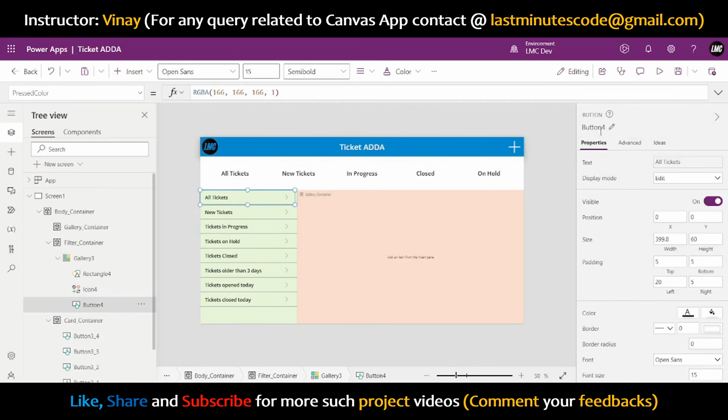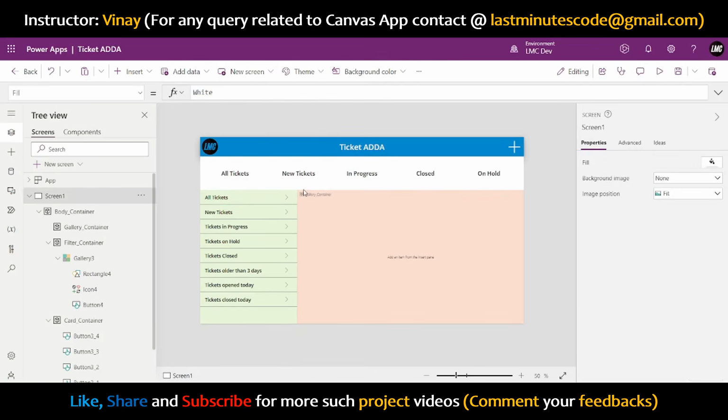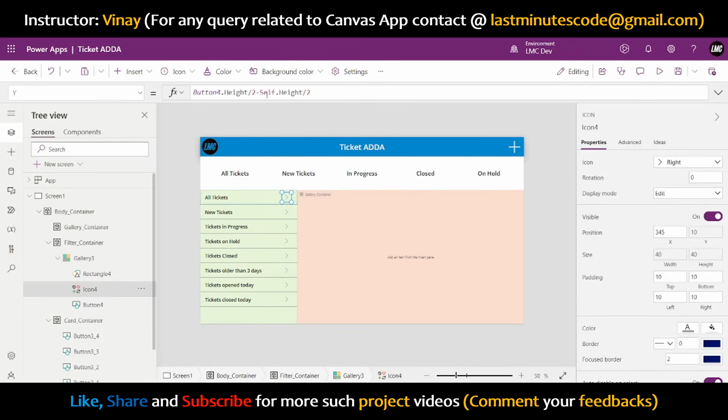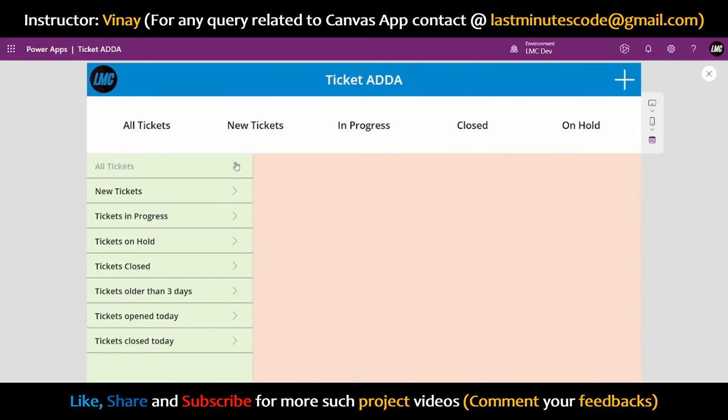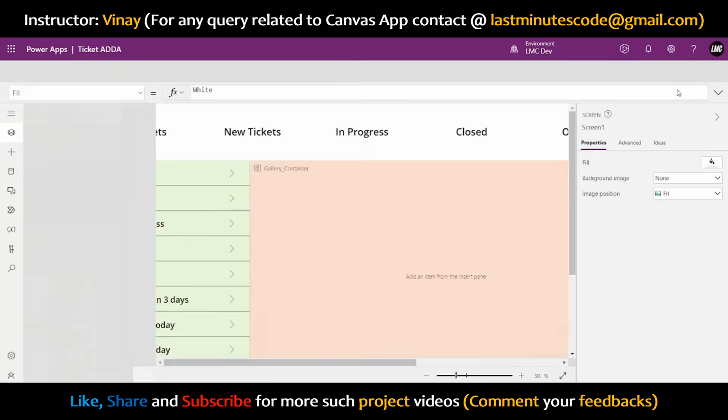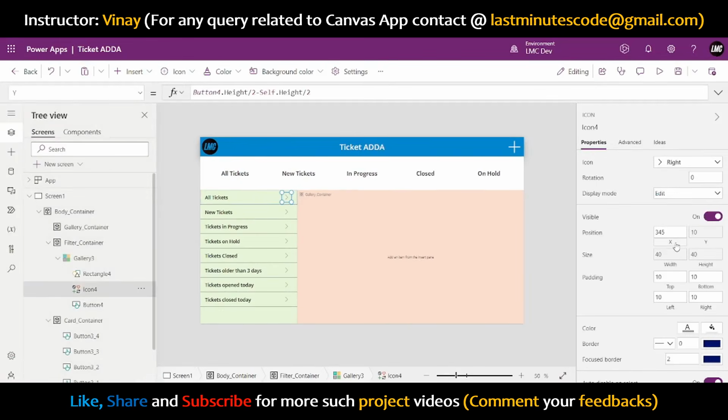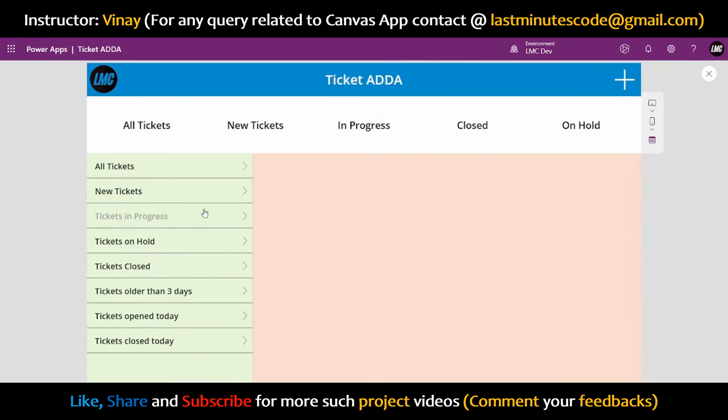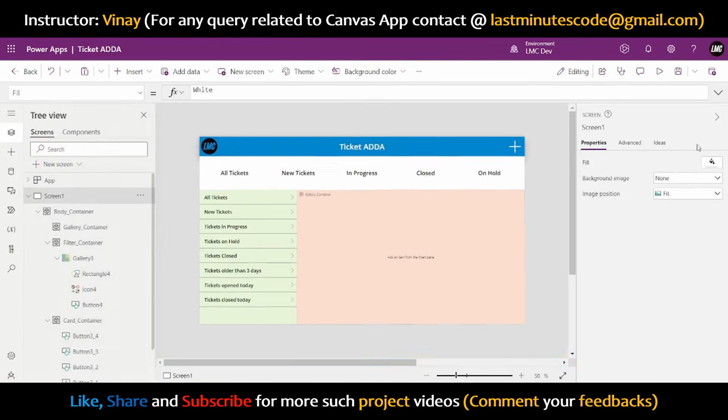Based on button 4 I have to center align it. See, this is button 4, so based on this button 4 I have to center align this. So button 4.height divided by 2 minus self.height divided by 2, and it just center aligned itself. Well and good. And for X, I've already shown you the code. You have to write parent.width minus self.width. Okay, so done. This is cool. These things are fine.